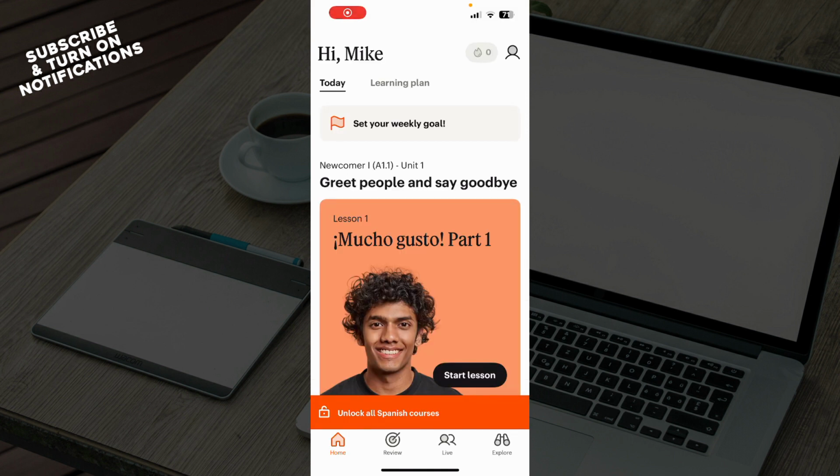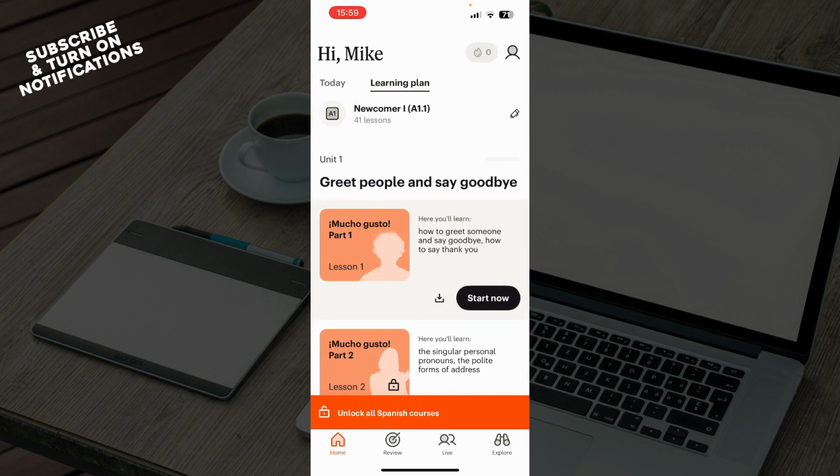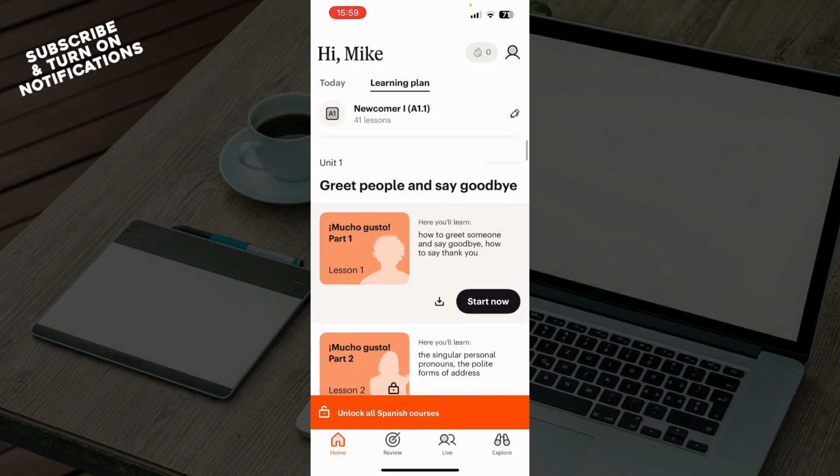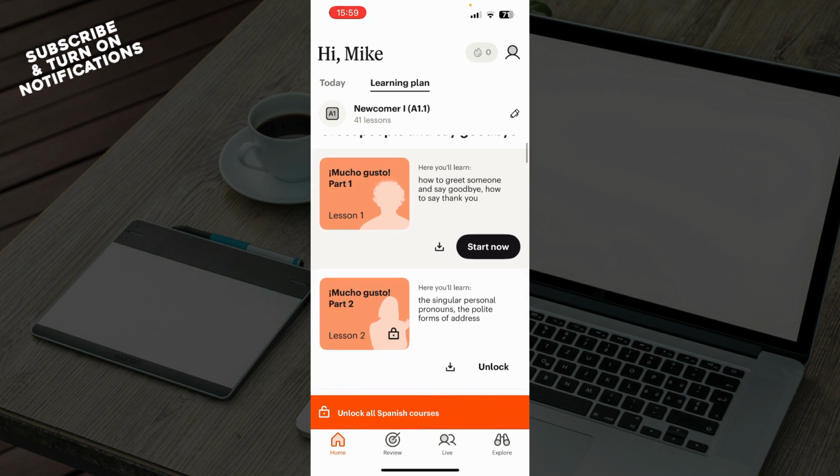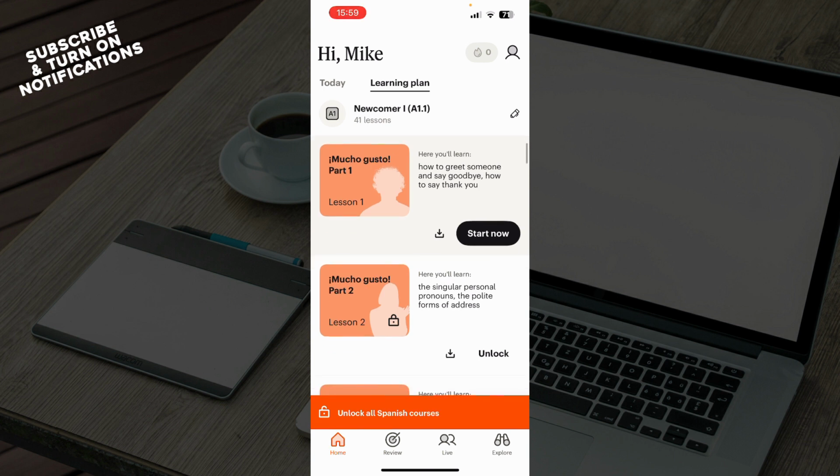Now guys, let's see how you can actually go and use Babbel offline. Well, go to the learning plan, and here you can go and start your lectures. Then when you download the lectures, which are here as you can see near the start now button, you can then go and use them offline.